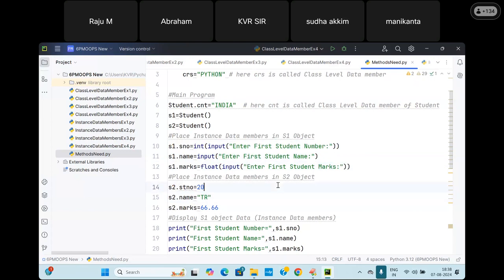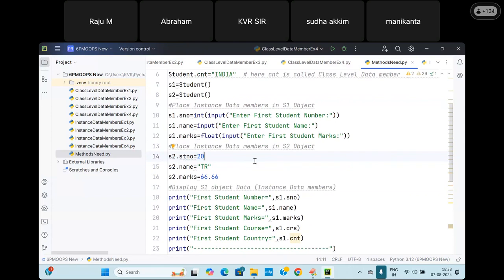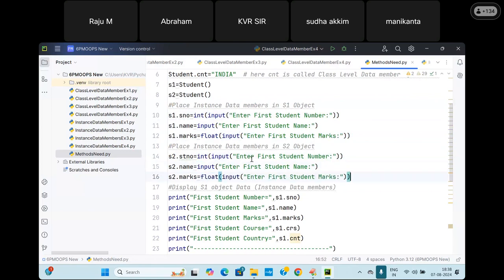Next I'm entering the second student related information. I can take this entire stuff here also. Enter second student information. Another part also I will take care of. So I'm writing here second student name. Next is called what? Second student marks. Got it.